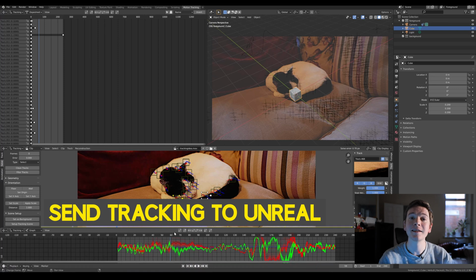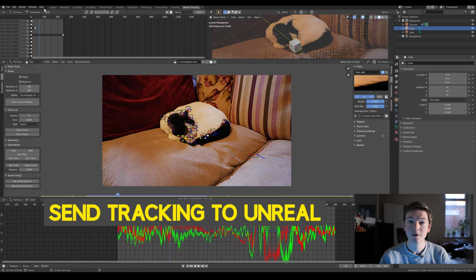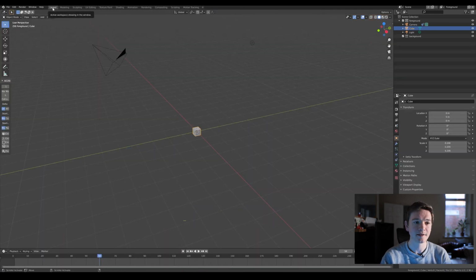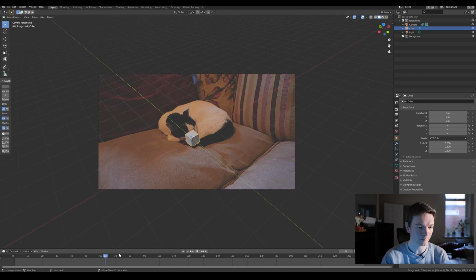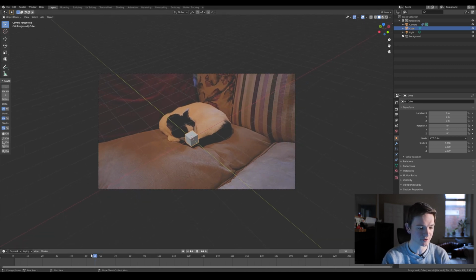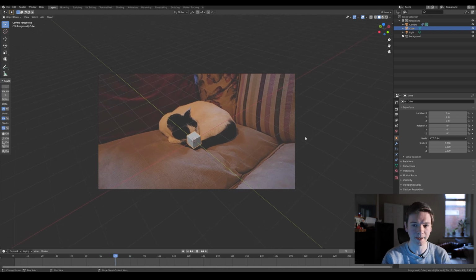So now that we've done that, let's take it through to Unreal. To do that, go over and click on your layout. Takes us out of the motion tracking tab. If you want to see the camera view that we had before, just press 0. And there we are. You've also still got a timeline down below, so you can still see your tracking and your cube.